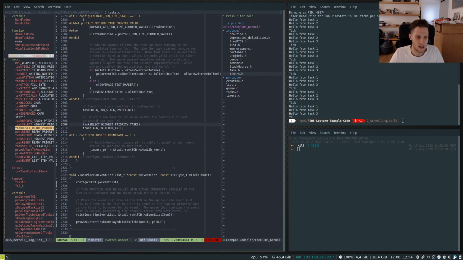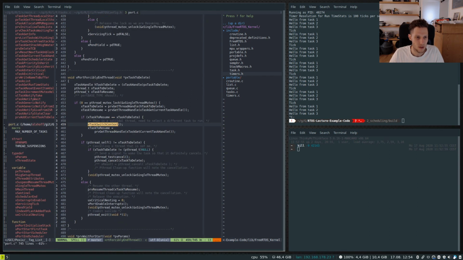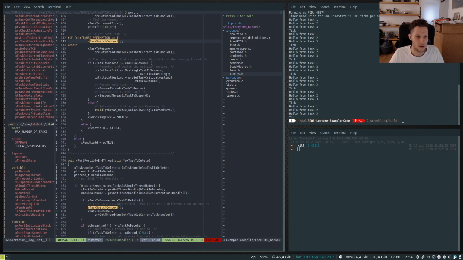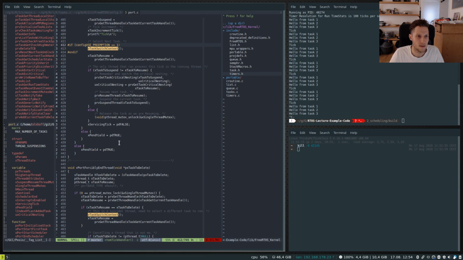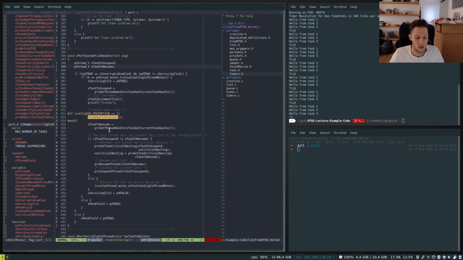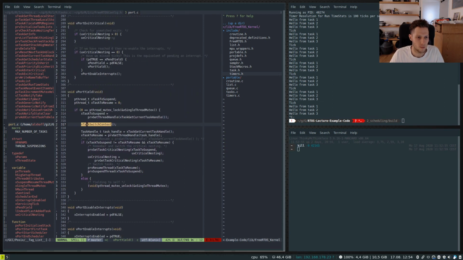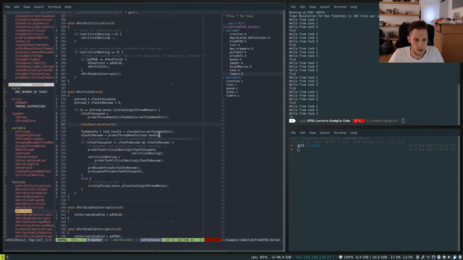So if we go back to our port yield, where is it? Yes, here. This is setting the current task, like the current highest priority task, which is then gotten from here as the task to resume, so the next task. And then it does this to suspend, to resume, are they the same, and if not, it just switches them, right?